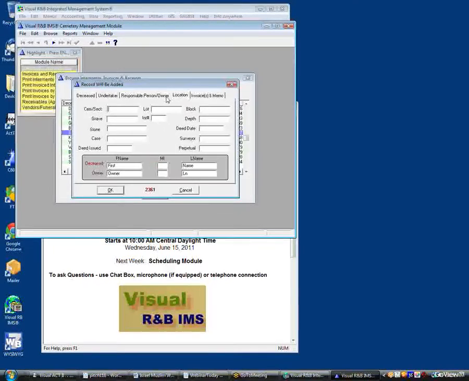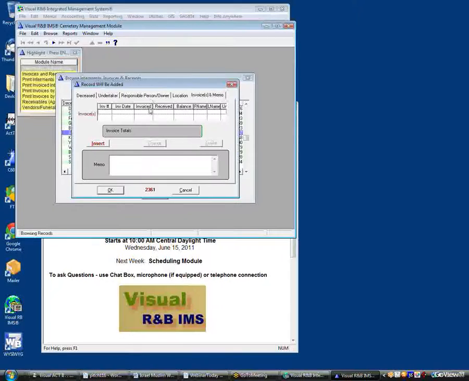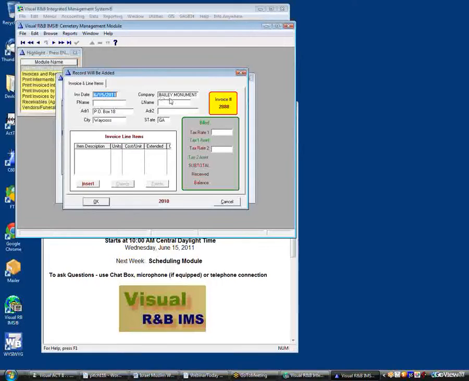The location of the interment, the cemetery, and grave number, interment number, what type of stone, the date of the deed, the case, and the surveyor who surveyed the site, the deed issue date, and whether it's perpetual or not. And then once you have that data entered, you can go right to creating the invoice, and this pulls up the data that you have.